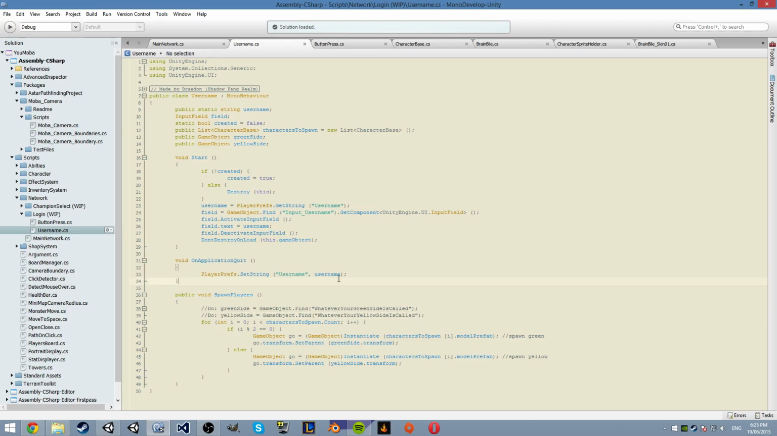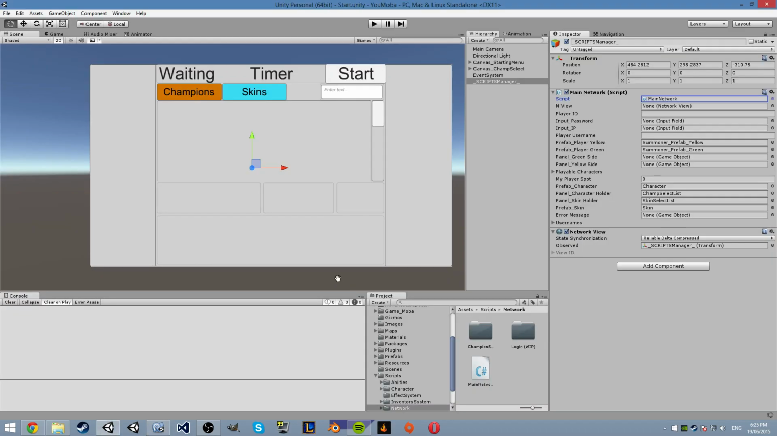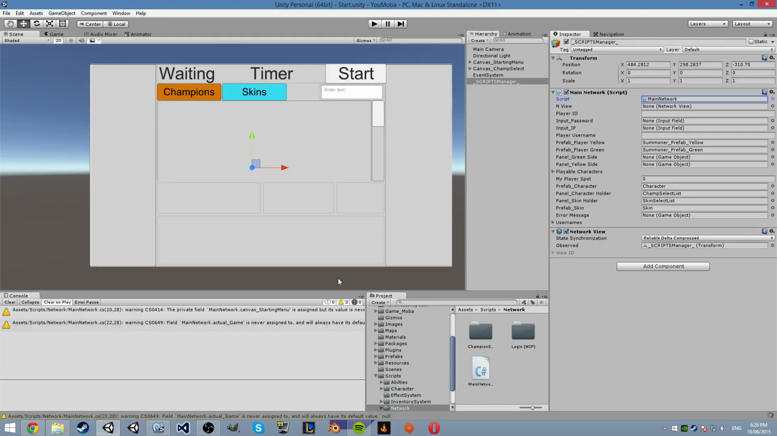So make sure that you remember this, that's how you put your green sides in. You do GameObject.finds, because your username system is not under the start scene. It's actually under the login scene. We use different scenes so we can reload them quite nicely.